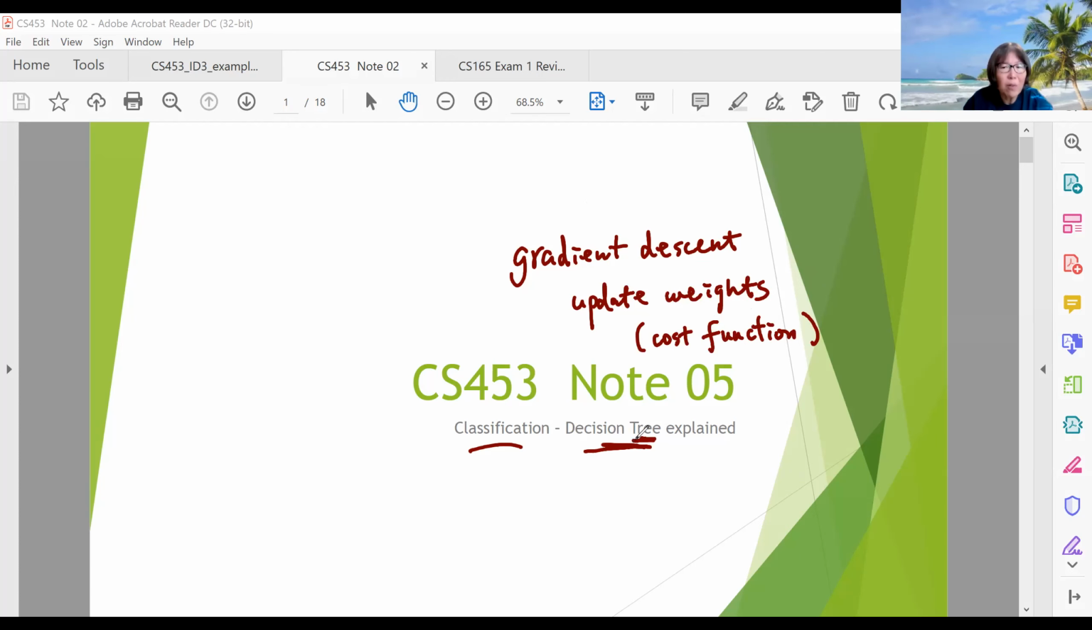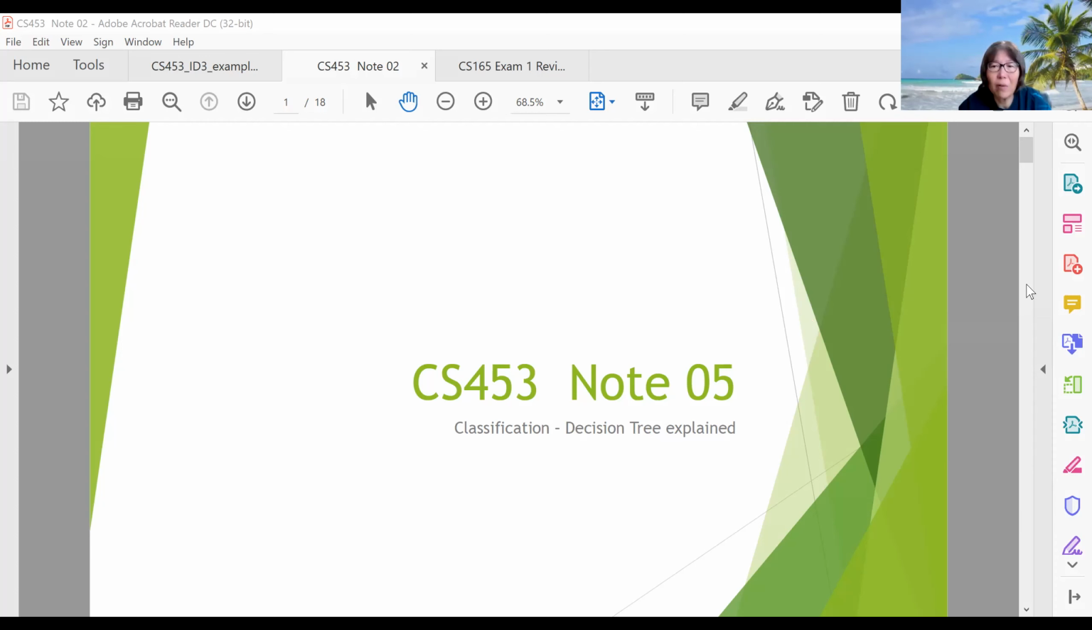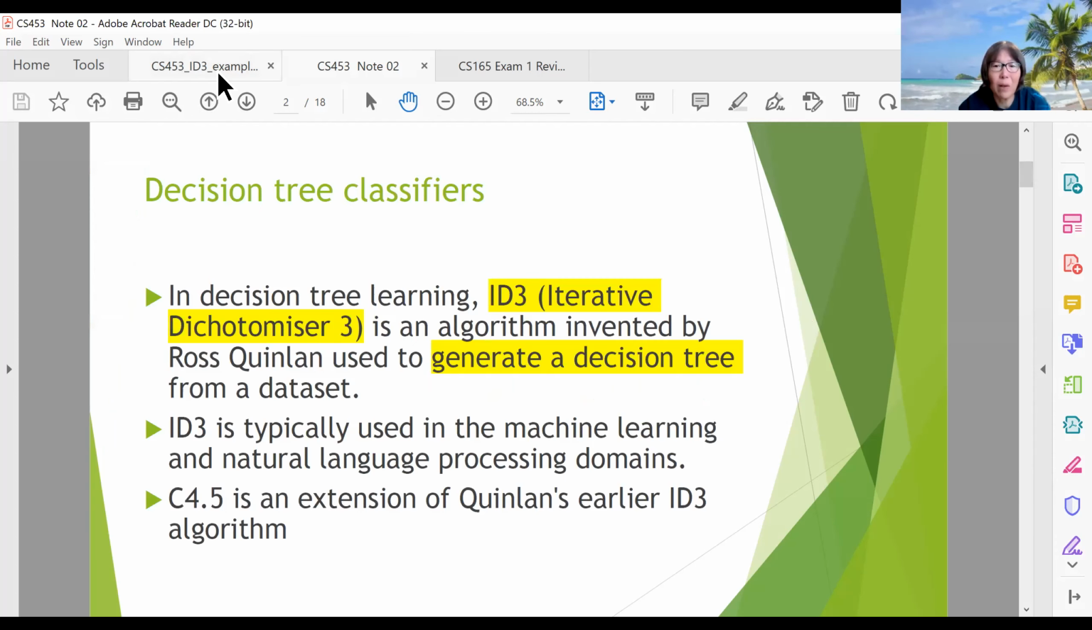Today we will learn something that involves some kind of tree, and we call it decision tree. This is also for classification. Let's see the concept. In decision tree learning, there are two algorithms. The updated one is C4.5, and the previous is ID3, Iterative Dichotomiser 3. This is an algorithm invented by Ross Quinlan.